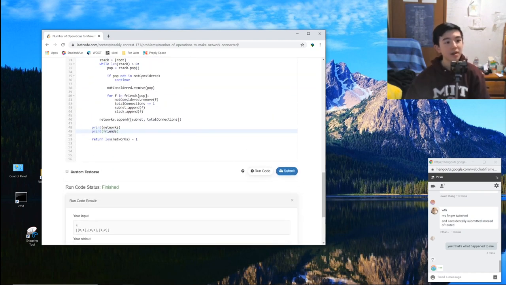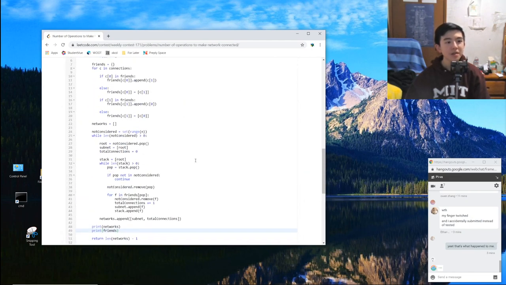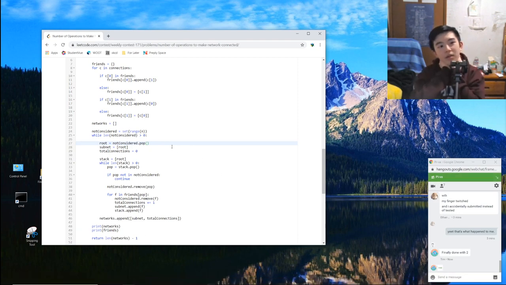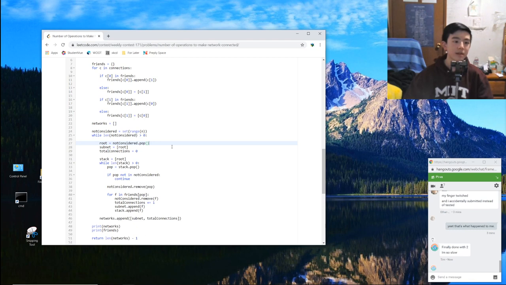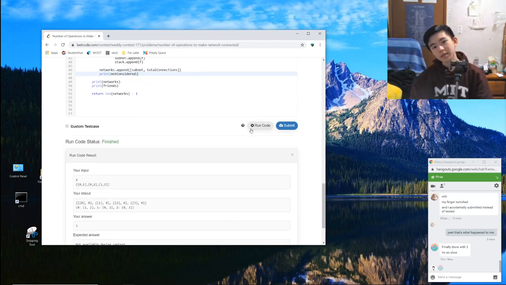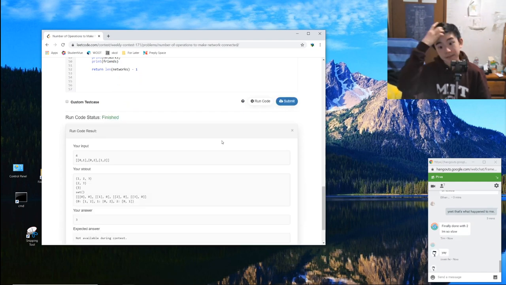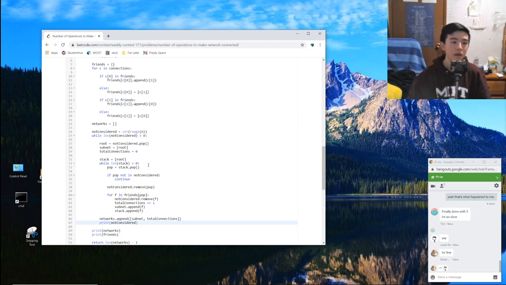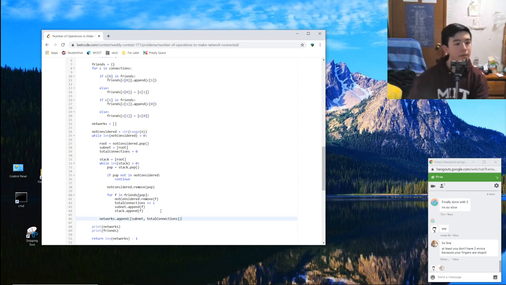So we start with 0, right? No, we start with... We should... stack.pop stack... No, that's fine. So, subnet equals root. Alright, at the end, we want to print not considered. So, it starts with 1, 2, 3. Wait, what? No, not considered dot remove f for f in friends.